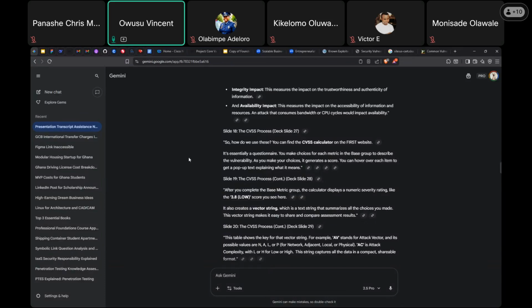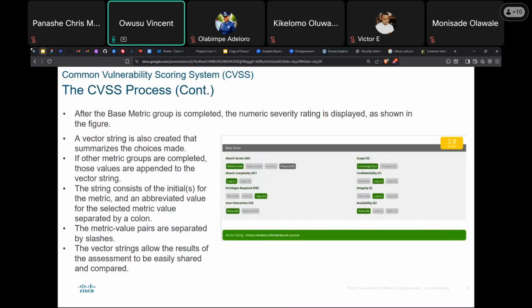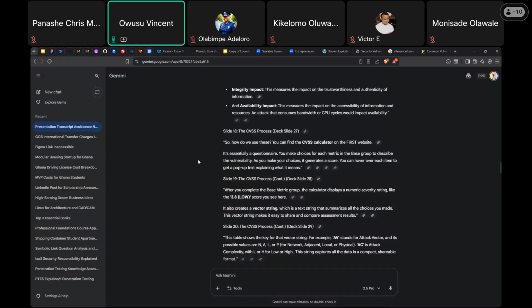Okay, so basically I would like to walk you through how it works. As I was saying earlier, it's essentially a questionnaire. You make choices. I've explained that to you. After you complete the base metric group, the calculator displays a numeric severity rating like 3.8, which is low, which will be considered as a low score you see here.